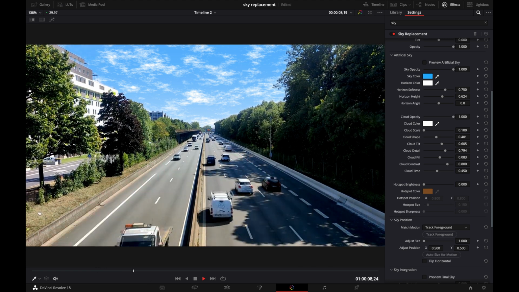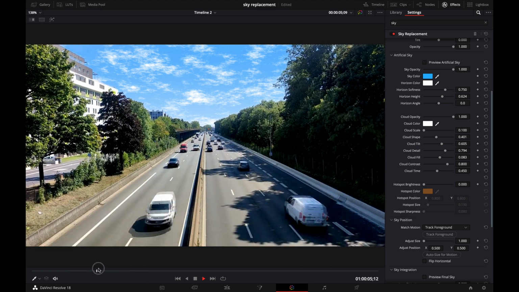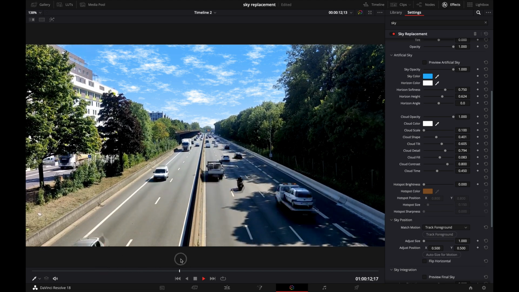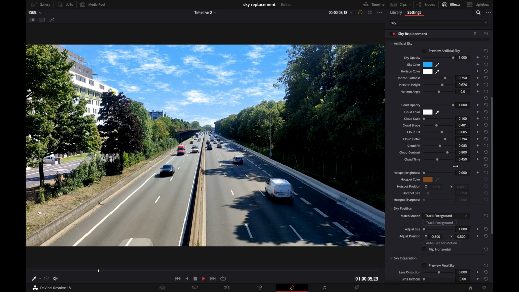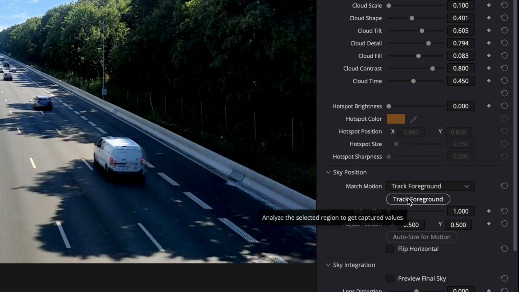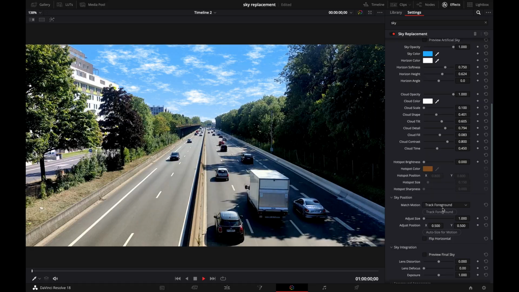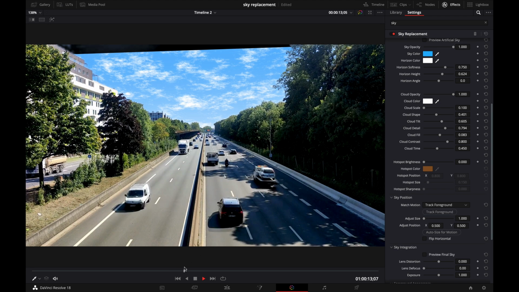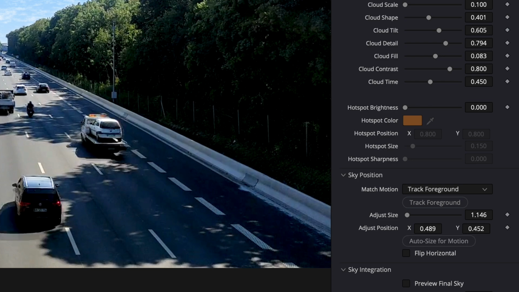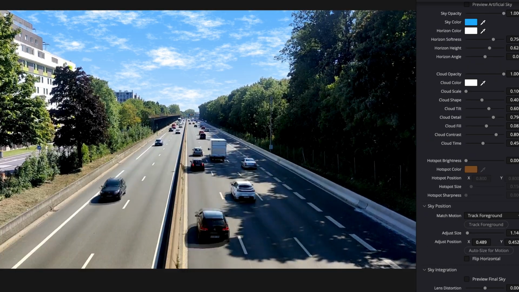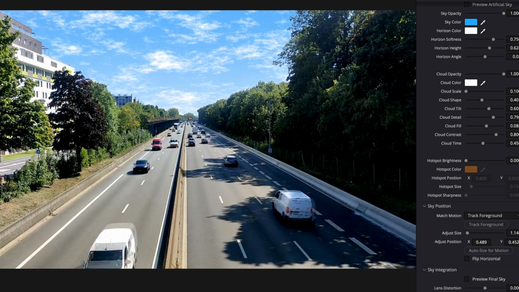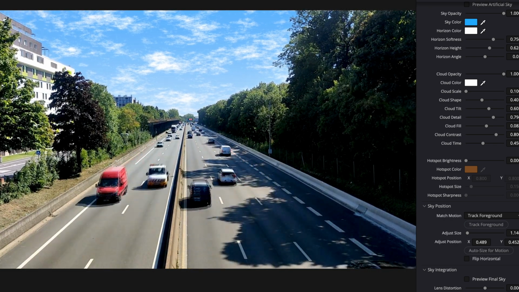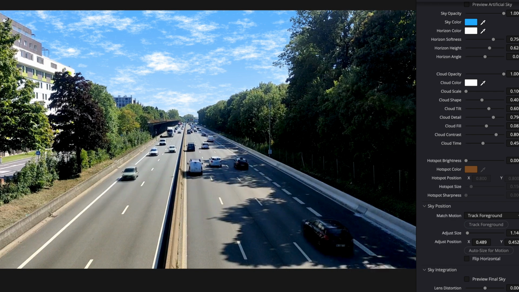But you might notice something, and that's as the camera moves around, the sky isn't moving with it. And that's a problem. What we need to do is go down here to where it says track foreground, and we're going to want to track the foreground. All right, and now once you do that, you'll see that there's a bunch of blanking up here. So the next thing that you need to do is hit auto size for motion. And now you can see our sky looks much more realistic because it's actually tracking relative to the foreground. So it's going to be able to sell the effect much more.